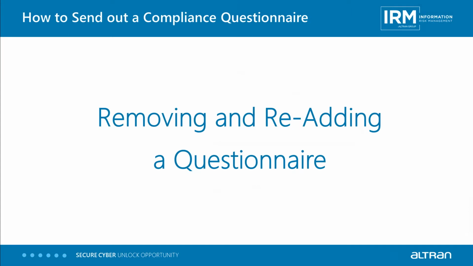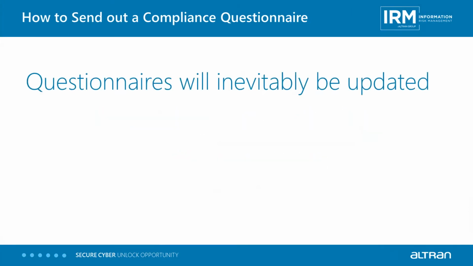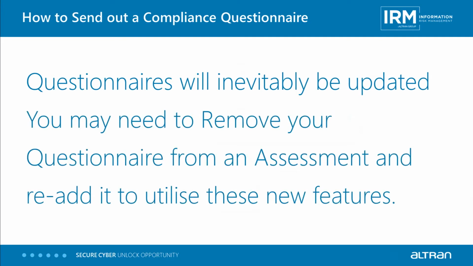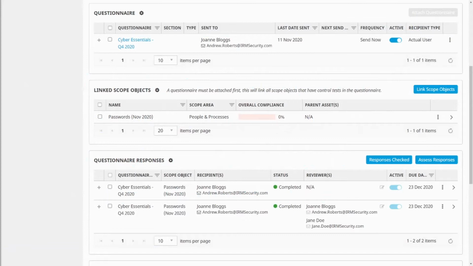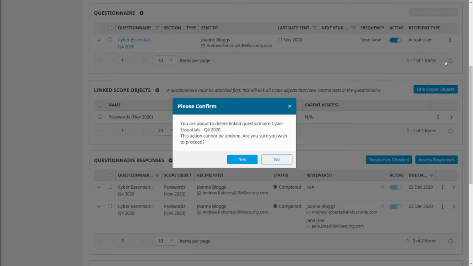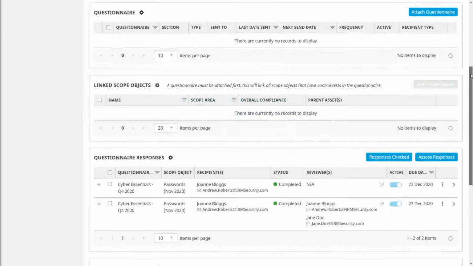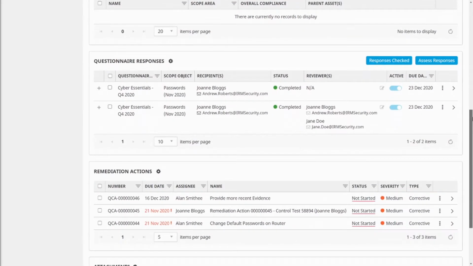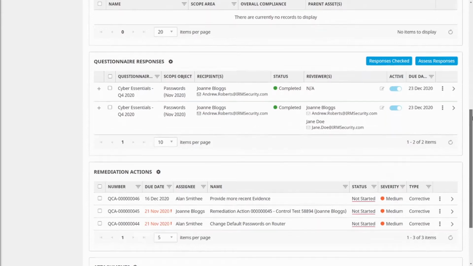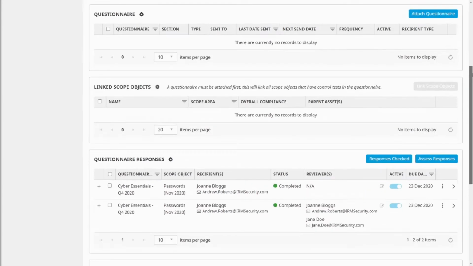Removing and re-adding a questionnaire. The questionnaire feature within SYNERGi will inevitably be updated, and you may wish to take advantage of these new features within your assessments. Therefore, you will need to remove your questionnaire from the assessment and re-add it with these new features. Don't worry, removing a questionnaire from an assessment will not affect your compliance results, nor will it delete any of the responses or iterations that have been provided so far.